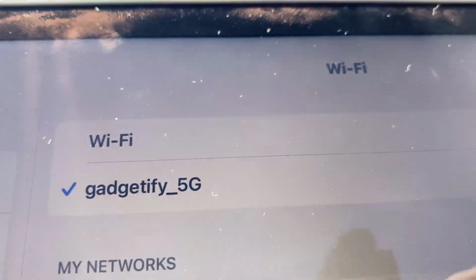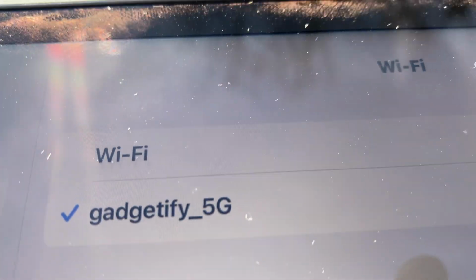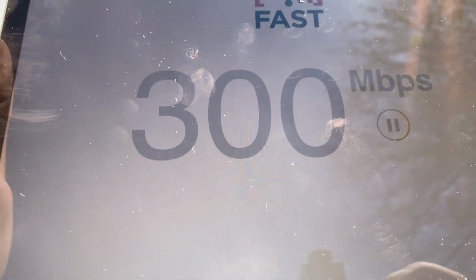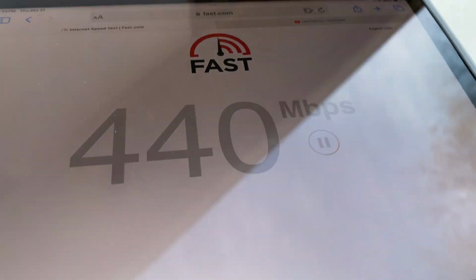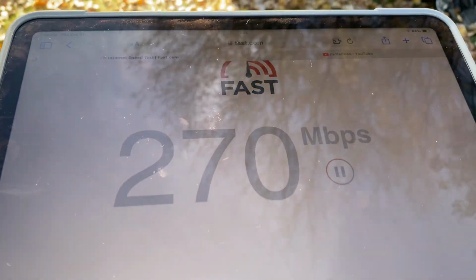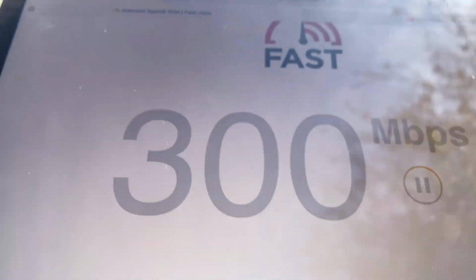Now I'm connected to my access point, and this is my 5G connection. Should be faster than the other one. Let's see. If I go here, see, this now actually has an open connection, so I get a much better speed here. So this is what I get now.